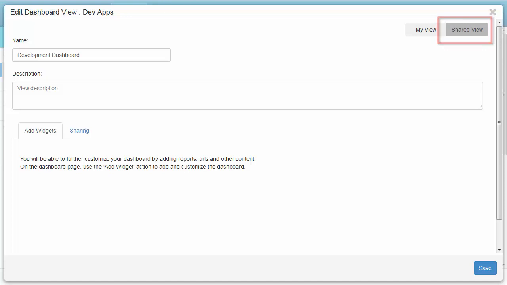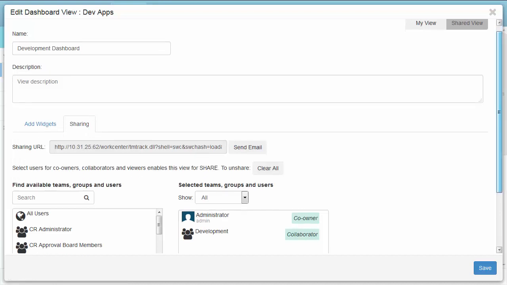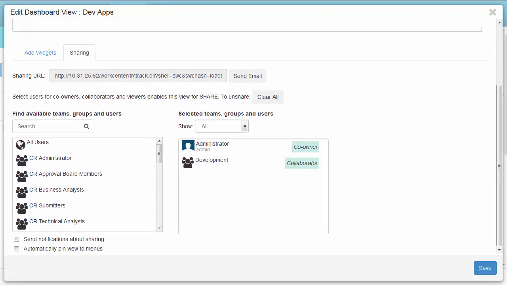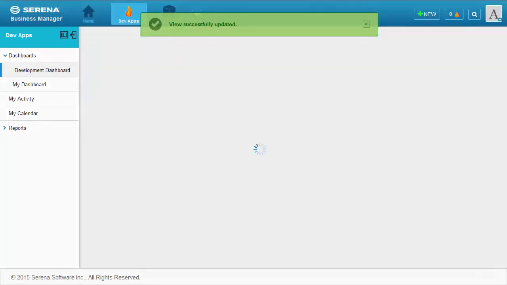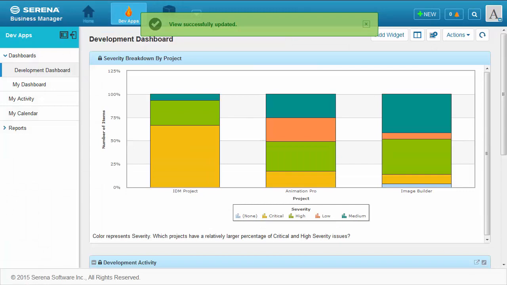Be sure to select the shared view and then click the Sharing tab. I have already shared this view with members of my development team, but I will select this checkbox to automatically pin this view to the menu of every user who shares the view. Once I save my changes, all users in the development group will see this view on their menu when they have the DevApps application group selected.